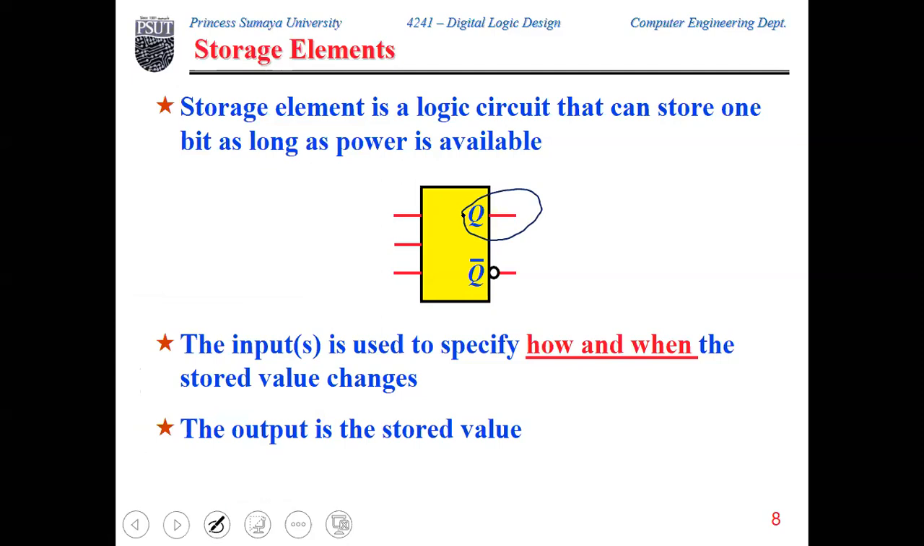And usually we said the storage elements come with a complementary output, which is the complement of the stored value, because as we will see later when we talk about the design of sequential circuits, sometimes you need to use the complement of the stored value, not the stored value. So instead of bringing an external inverter or NOT gate, you can use this complementary output. In the commercial storage elements, usually every storage element has Q and Q bar, giving you the stored value and the complement of the stored value.